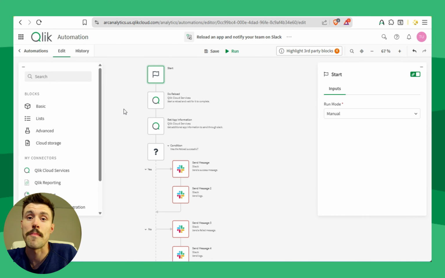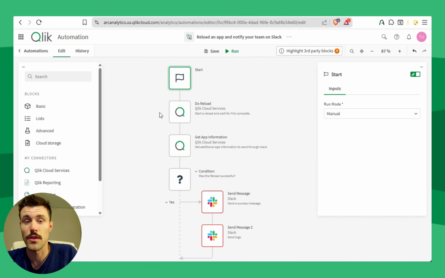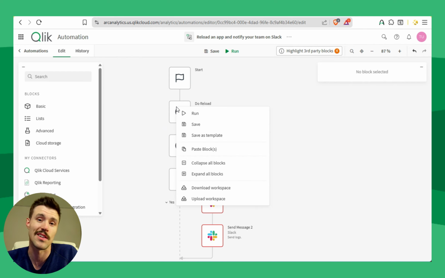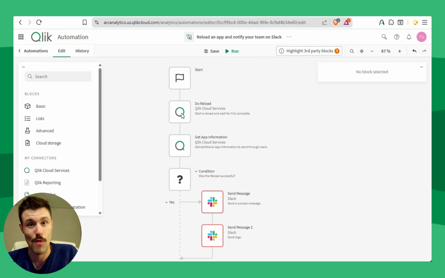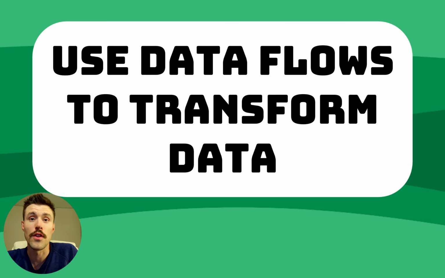Qlik Cloud automations are similar in that data flows also use a canvas with blocks that are connected to perform sequential and dependent tasks, but automations are intended more to integrate and automate Qlik assets and settings rather than data. Data flows are for folks who need to transform data.